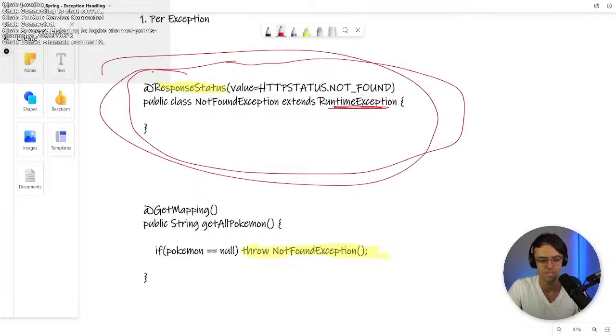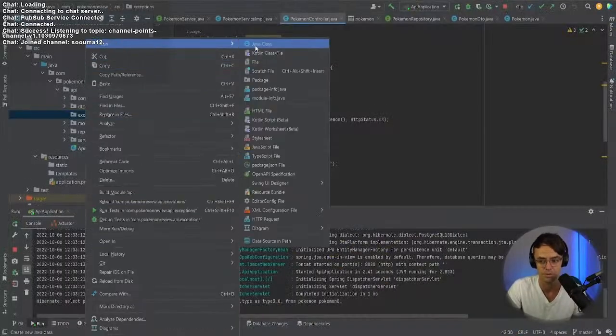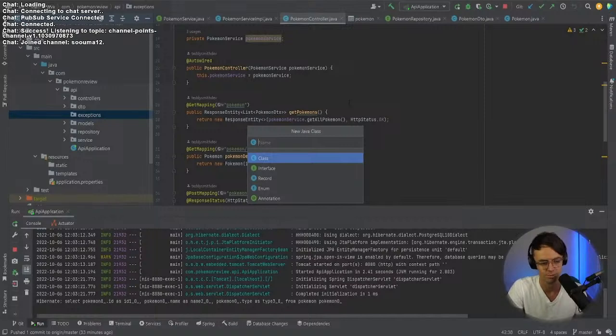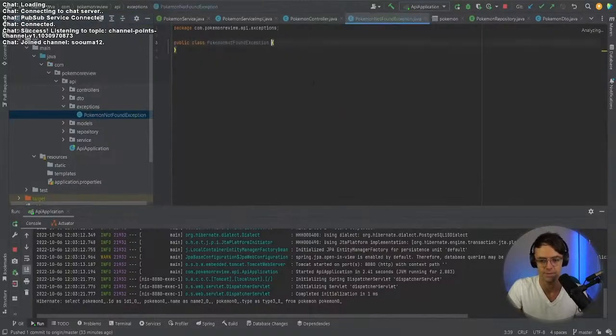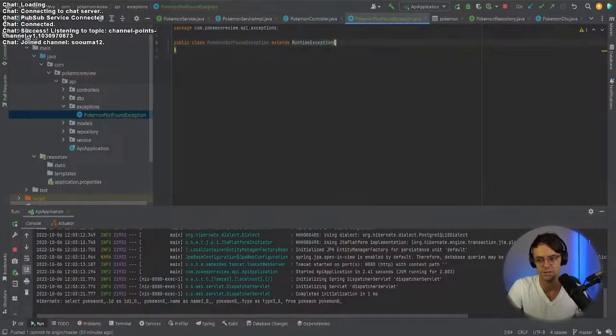Because we're doing it in the global way, you don't have to have the response status annotation, but you can do it that way if you want to too. It's really flexible. We're just going to create a generic Pokemon not found exception. We're just going to call it, once again, exception. It's going to be a class, and it's going to extend runtime exception. So we can go here. It's going to extend runtime exception.